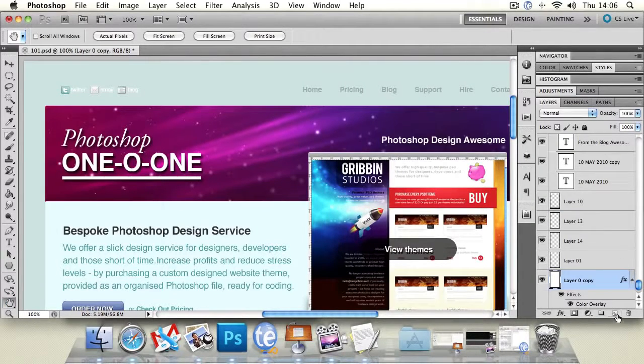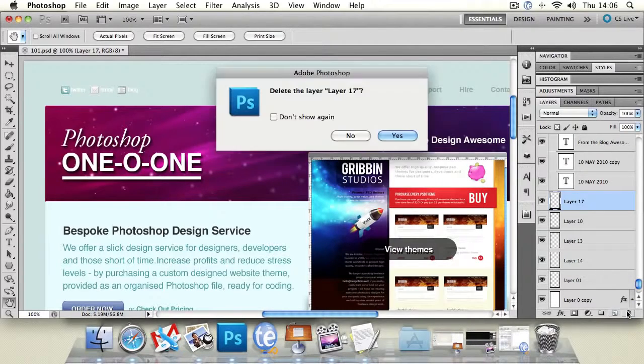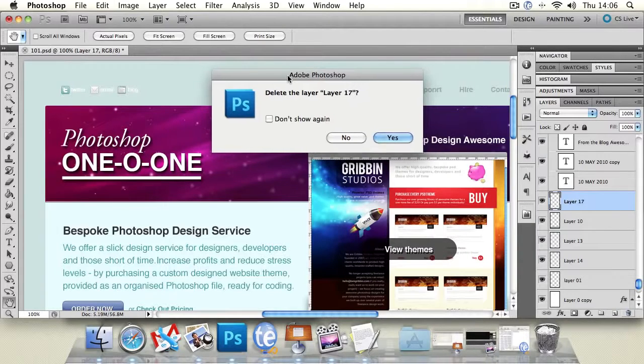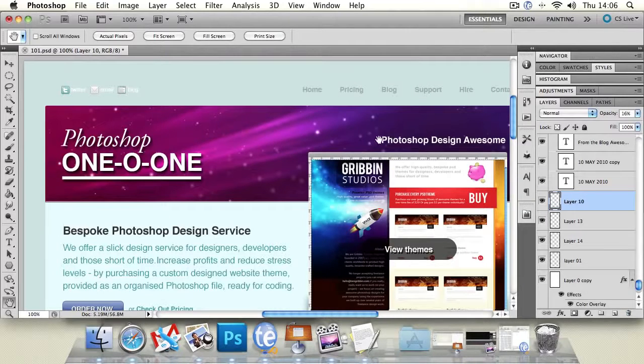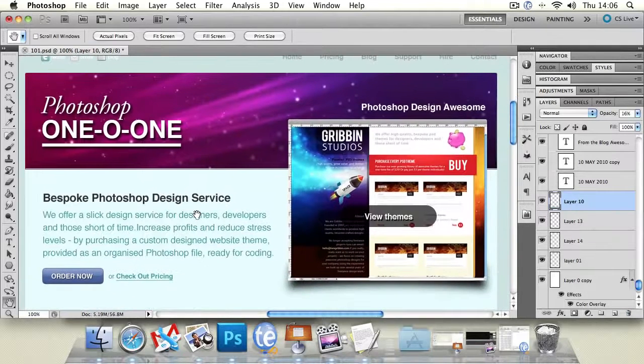And also, if you want to delete them using this panel here, you've got these little options down here. This one here creates a new layer, just a quick little button to create one, and this one here deletes layers. And it will always ask you, when you're using the panel option, do you really want to delete Layer 17? And you can press yes or no. And also you can tick this, don't show again. But I like to leave that on, just in case I ever do it by accident. So that's how you create and delete layers.